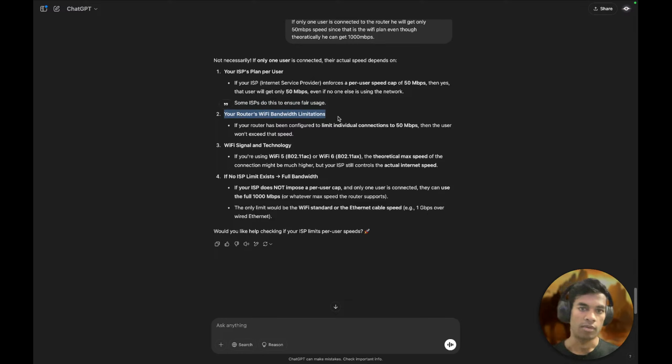Your router's Wi-Fi bandwidth limitations. If your router has been configured to limit individual connections to 50 Mbps, then the router won't exceed that. Wi-Fi signal and technology matter too. If you are using Wi-Fi 5G or Wi-Fi 6G, the theoretical max limit of the connection might be much higher, but your ISP still controls the actual limit. If no ISP limit exists, then full bandwidth.